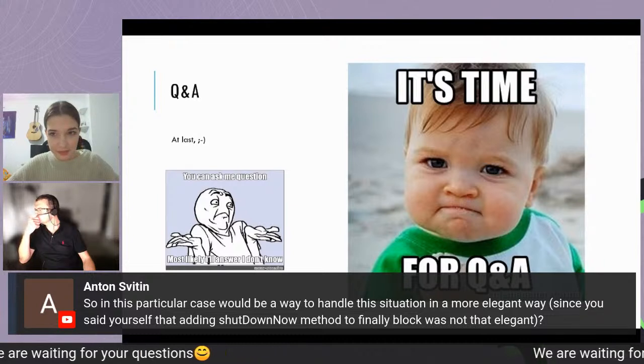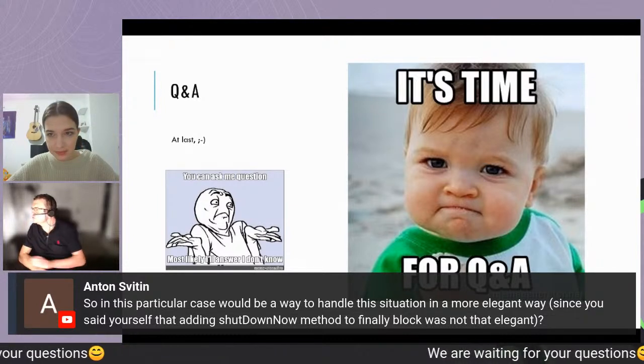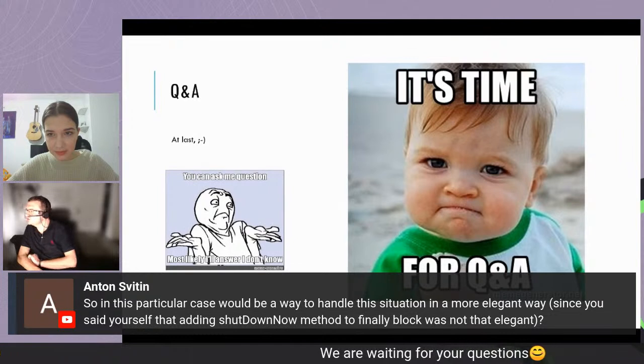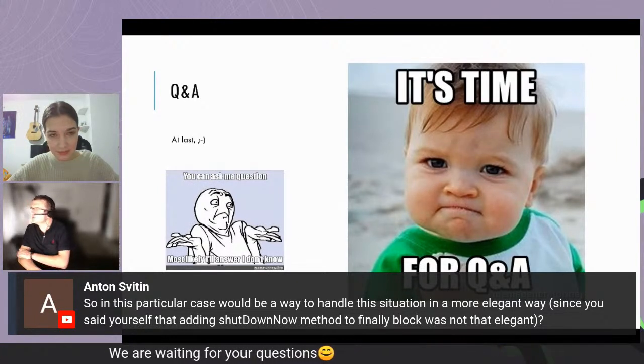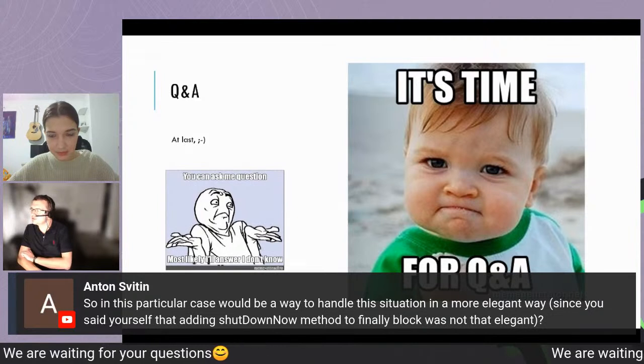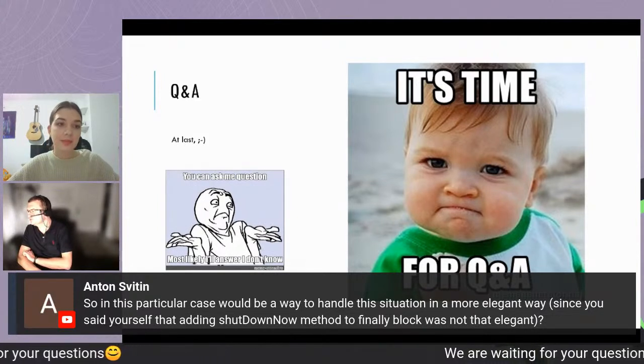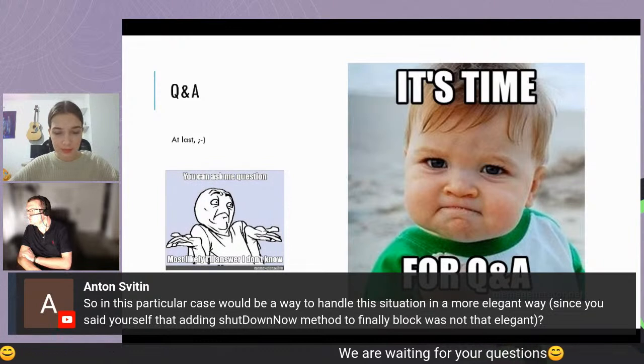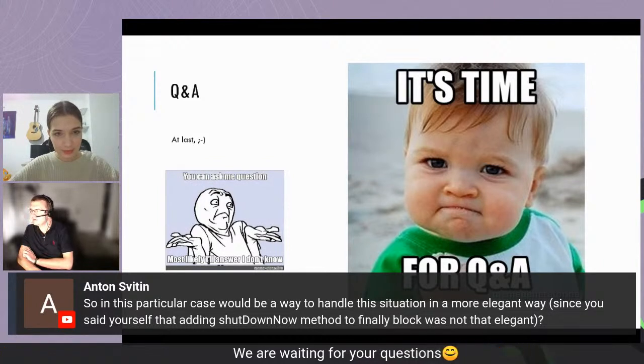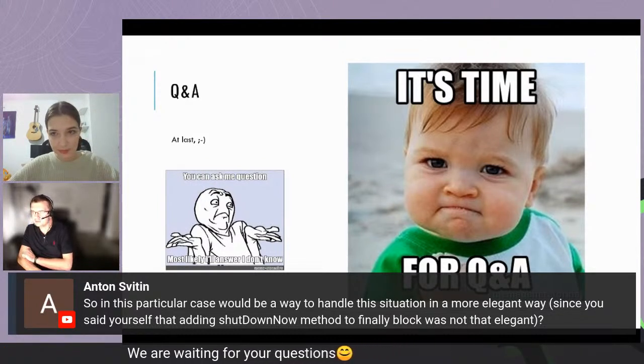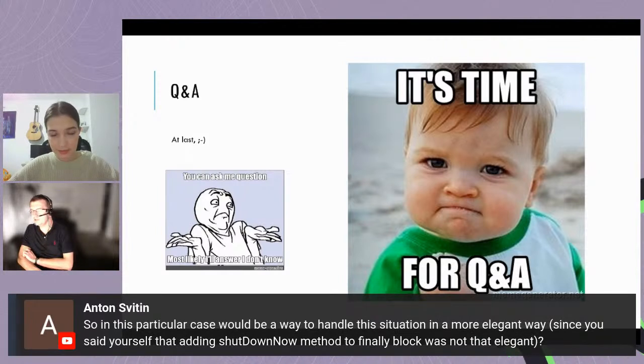So in this particular case, would there be a way to handle the situation in a more elegant way? Yes, the elegant way would be to use this plain old feature, or maybe rewrite it completely to have some reactive code. But it would be time consuming.